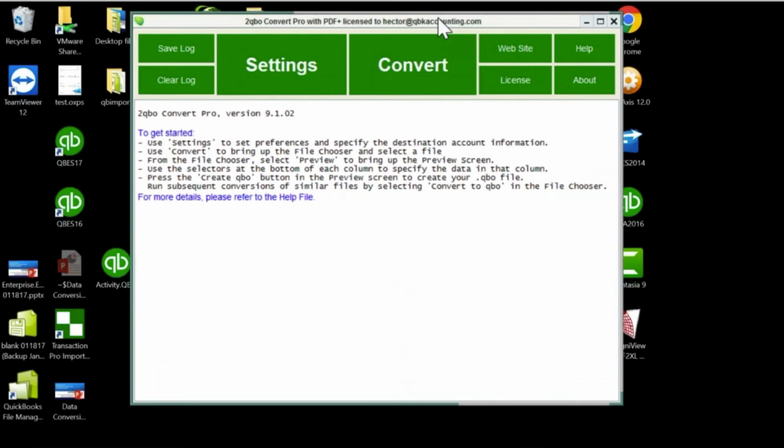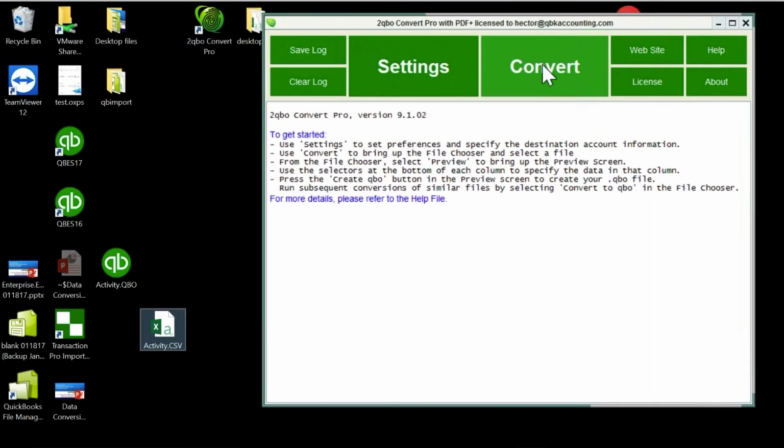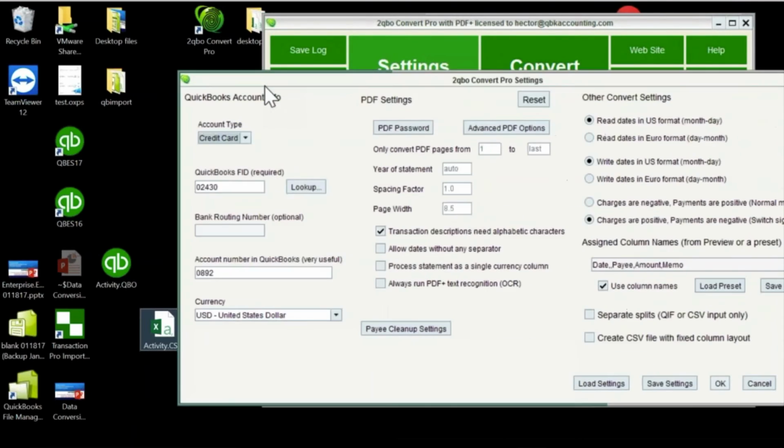And what this software will allow me to do is it can read a PDF bank statement, or it can even read a CSV bank statement that I edited. So in some cases, I want to clean my bank statement, edit it, and then re-import it, cleaned up, in QuickBooks Online. So I run this software, and then I click on the settings button, and I tell it, what am I trying to convert?